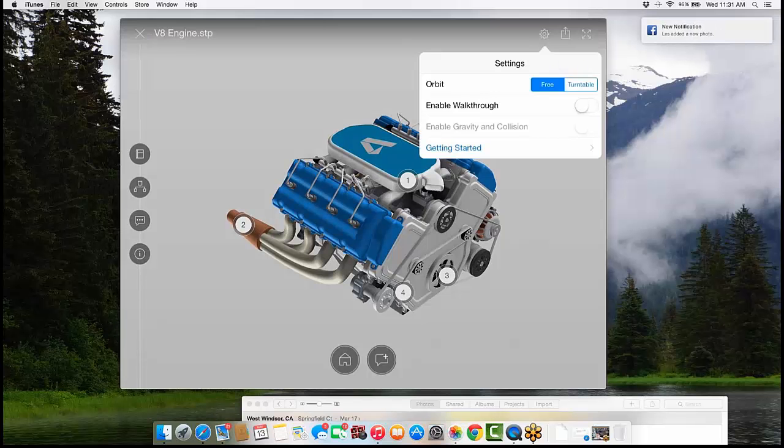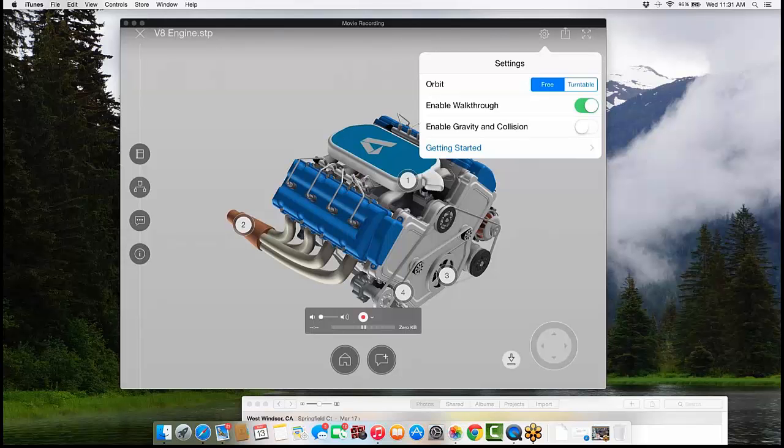So now we see right at the top we have orbit and free and turntable. Free is just allowing you to rotate it like a globe, whereas turntable is exactly that. It's like a turntable. And we have enable walkthrough. This is a 3D drawing, but it's not something you would do a walkthrough on, but I'm going to turn this on anyway. That's going to turn on this joystick pad down here, and we'll do more about that later.